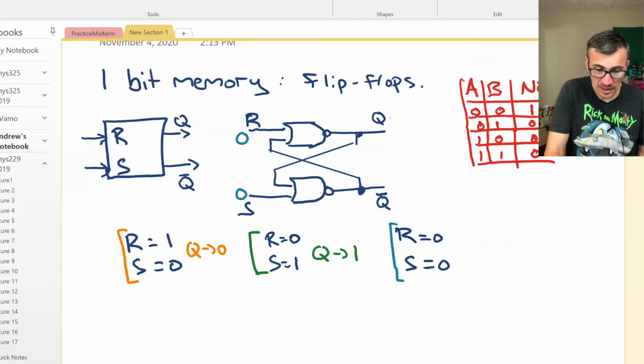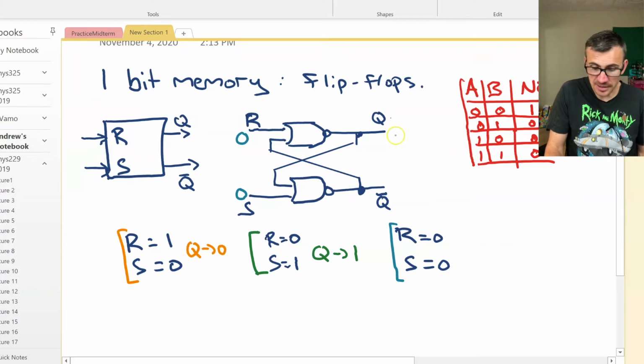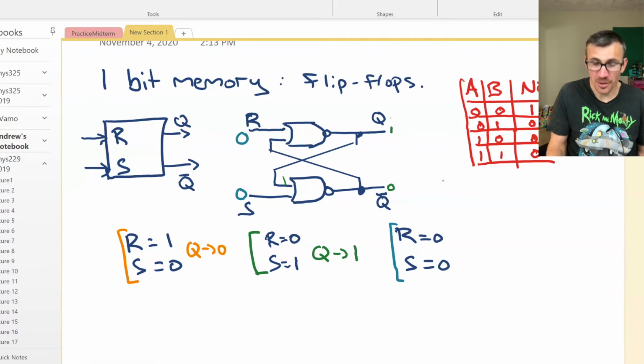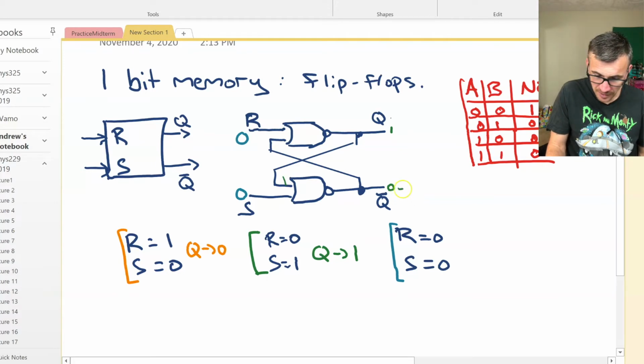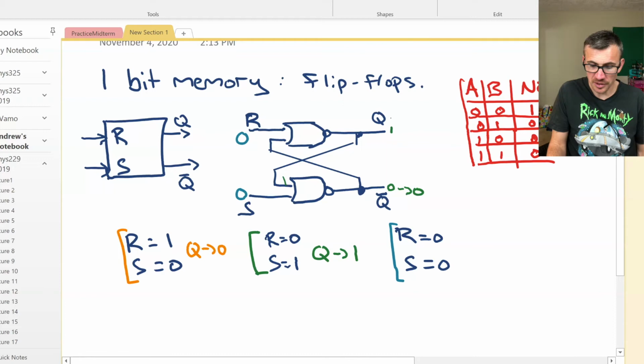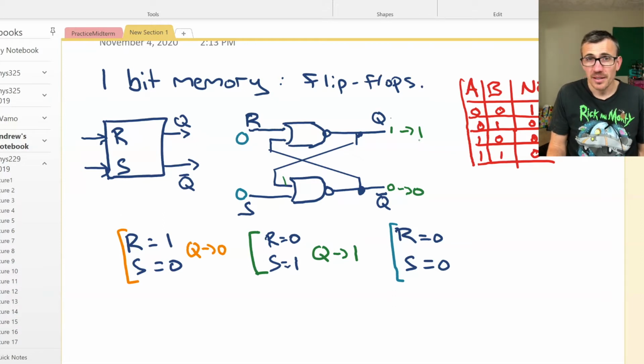If we happen to be in the set stage, 1 and 0, well, here we're going to have a 1 being sent back down here. So we'll have 0, 1, and we know that goes to a 0. So now that goes to 0, 0 goes to 0, and we had 0, 0, that goes to 1. So if we set R and S equals 0 and Q is set to 1, it stays that way.